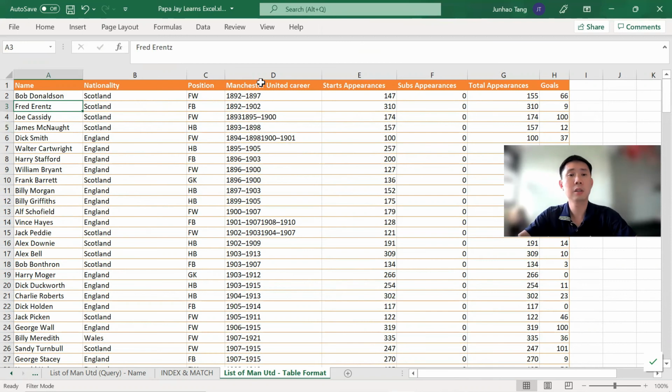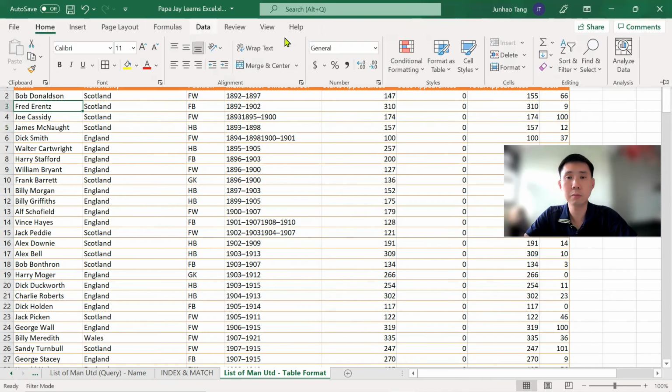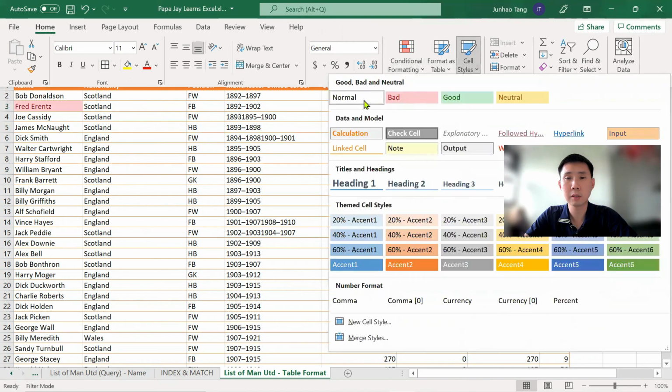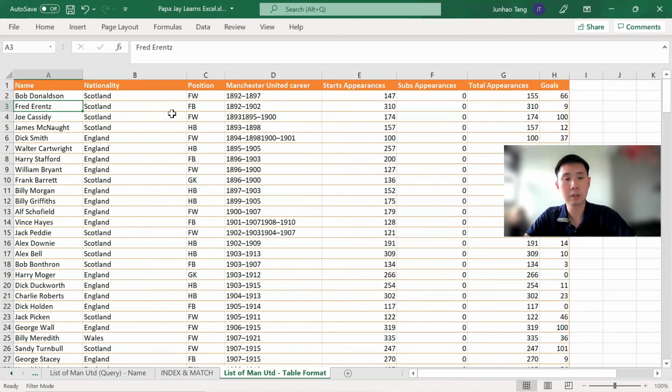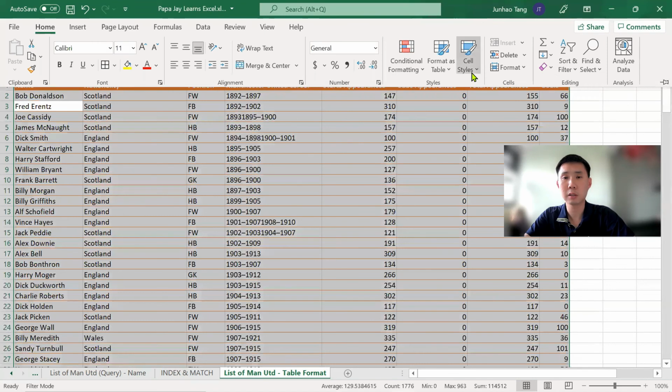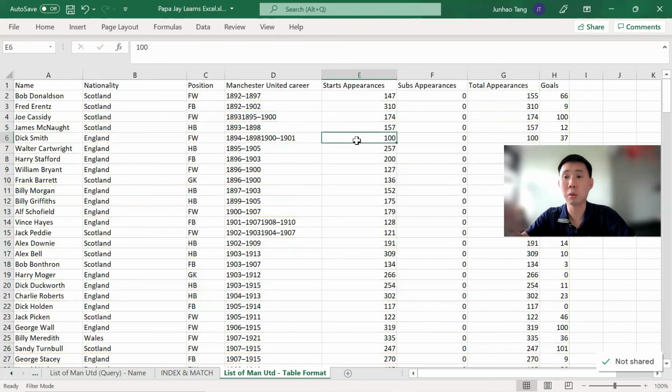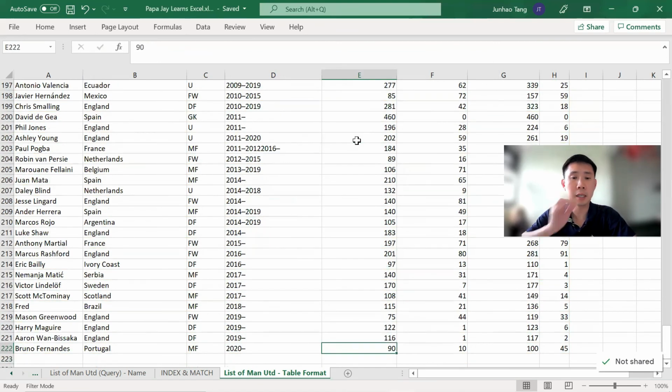Now you can see there's no more Table Design tab over here, but the formatting is still there. So you just have to go to Home, Cell Styles, and click Normal. You have to select all cell styles, click Normal, and then you are back to normal already. So that's it for this video on table formatting.